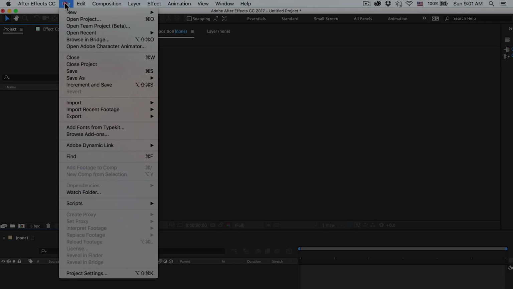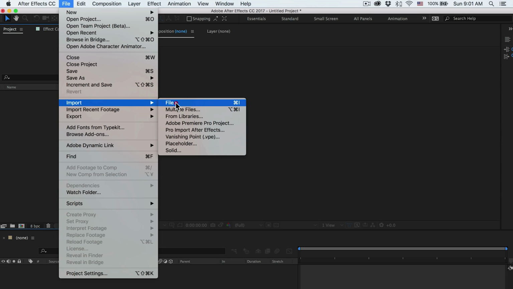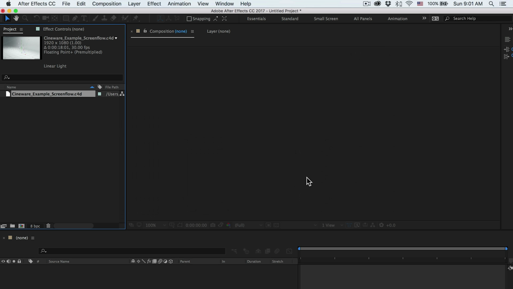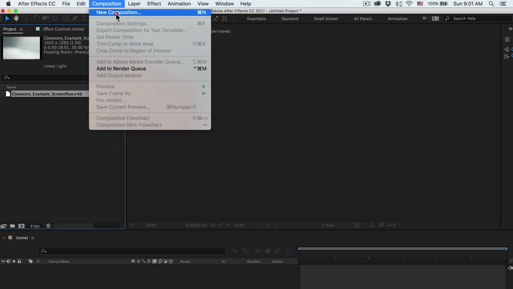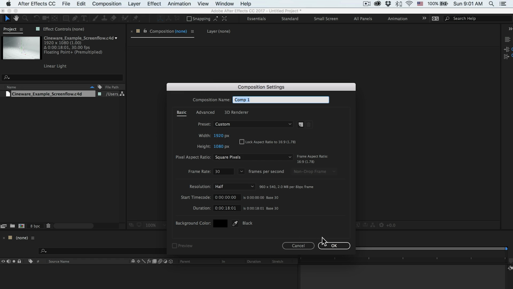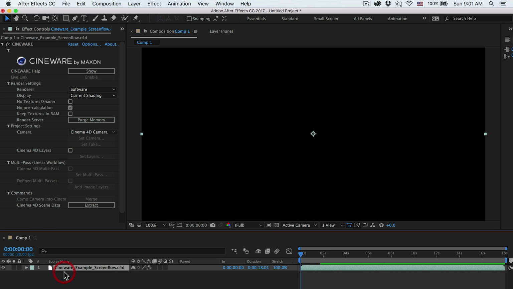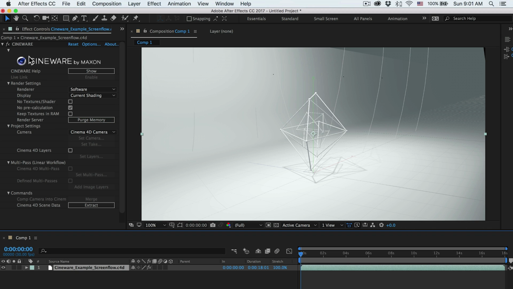To import a Cinema 4D project, go to File, Import, and import the file. Make a new composition by going to Composition, New Composition, and drag the Cinema 4D file from the project window into the composition. The Cineware effect is automatically added and can be found in the Effects panel.